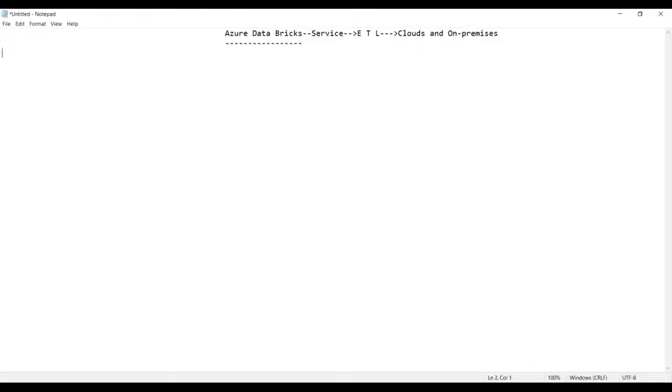So what is basically an ETL? ETL, as we know, stands for extraction, transformation, and loading. Now, when it comes to extraction, transformation, and loading, this is a process of data summarization.